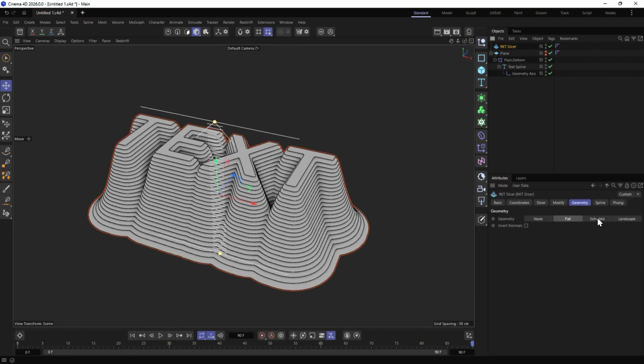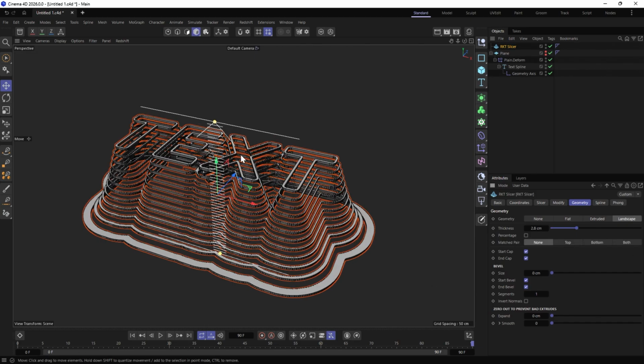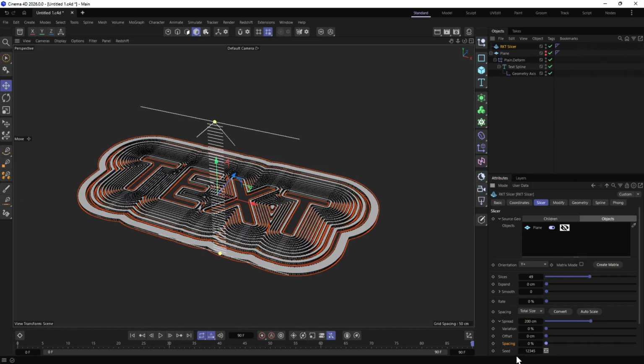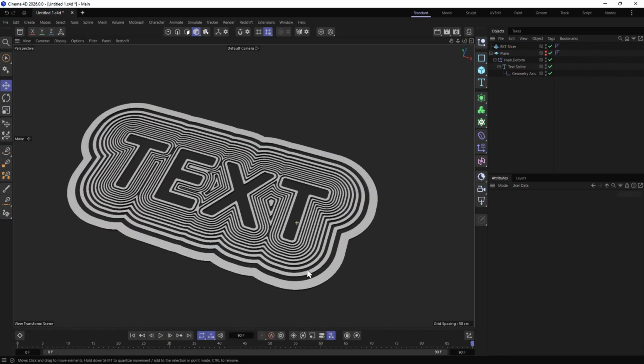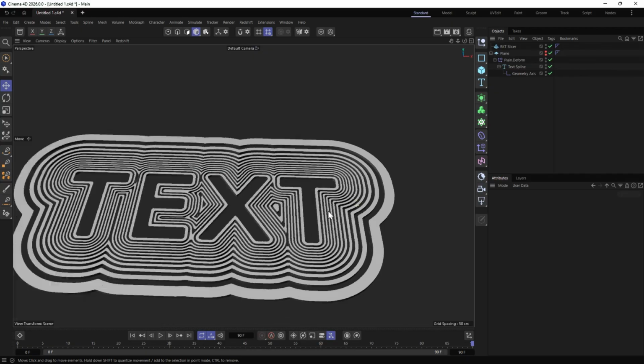We can also set this to be extruded, and we have this geometry getting stacked on top of each other. I can increase the thickness of that as much as I like. And we've got this landscape mode, which will actually alternate every other layer. Under the Slicer tab, if we go to our drop down here, I can actually grab the spacing and I can squish all of these down so they all layer up directly on top of each other. And you can see this crazy outlined look that would be pretty impossible to make any other way.